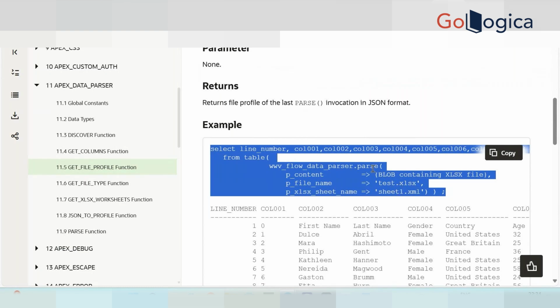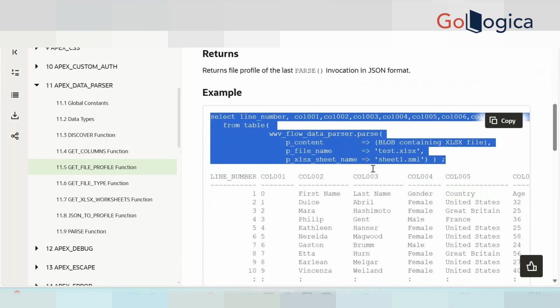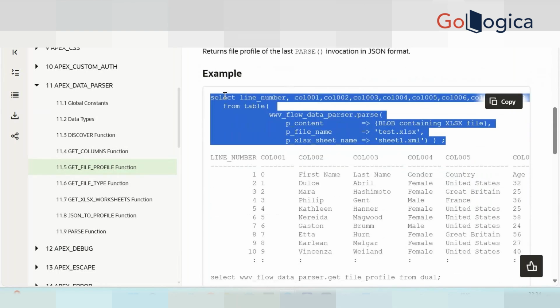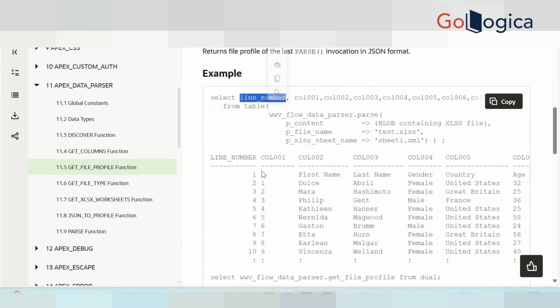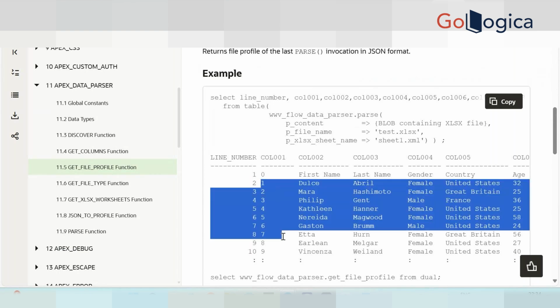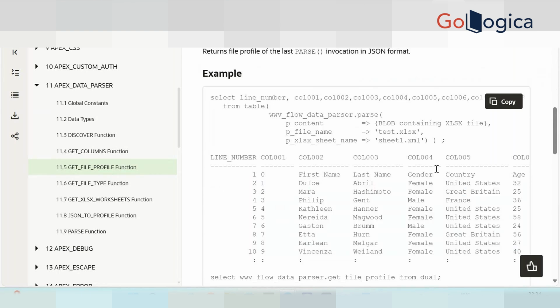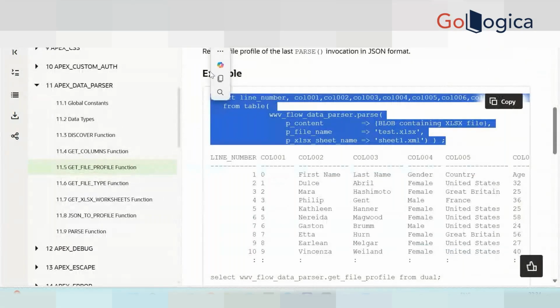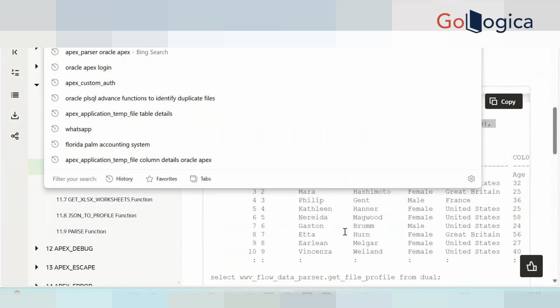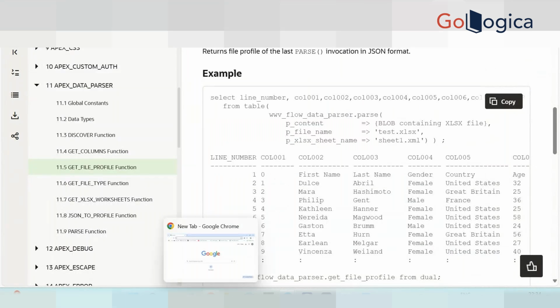There is no need to run line by line, it will automatically do all such things. Line number would be 1 2 3 4. Based on that, the first one could be neglected as a header. From one onwards, it will automatically take the results like this. Okay, I will email you this link. Okay, yeah, that would be very helpful.